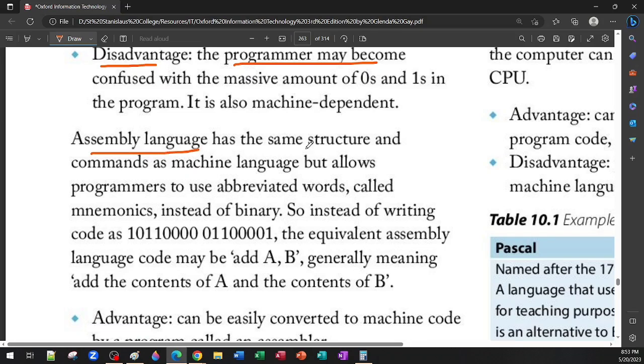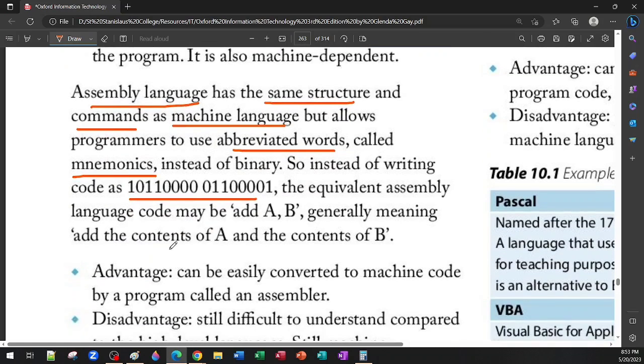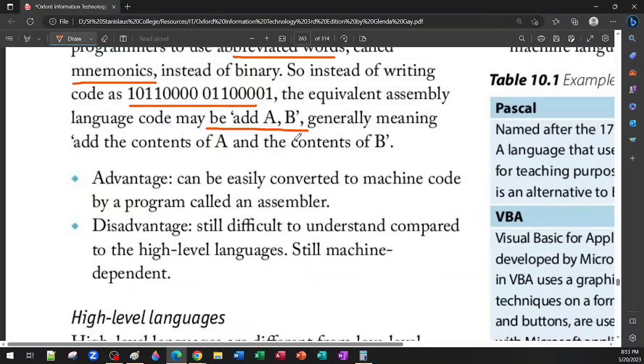Now, after the lower level language of creating programs in binary, we came up with assembly language. Assembly language has the same structure and commands as machine language, but allows programmers to use abbreviated words called mnemonics instead of binary. So instead of writing binary code in the machine language, the equivalent assembly language code may be add A and B. The assembly language uses abbreviated mnemonics, which simply means add the contents of A and B.